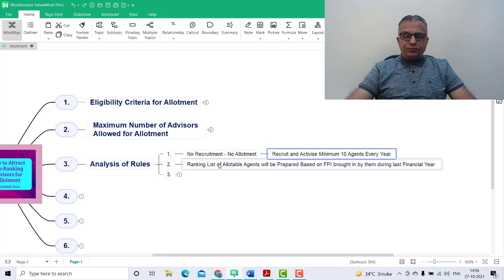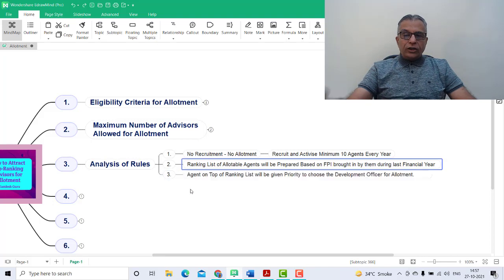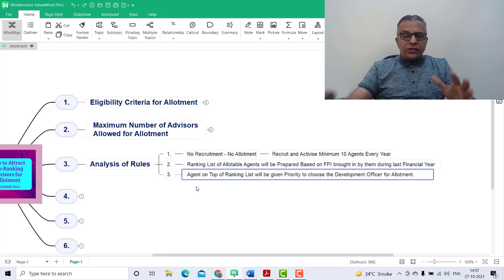And second, for allotment, the ranking list of eligible advisors is made based on the first premium income brought in by them during the last financial year. When the ranking list is prepared, the top ranking advisors will be given preference to choose the development officer of their choice. So this is the rule. Now the question is how to attract the top ranking development officers towards their organization.